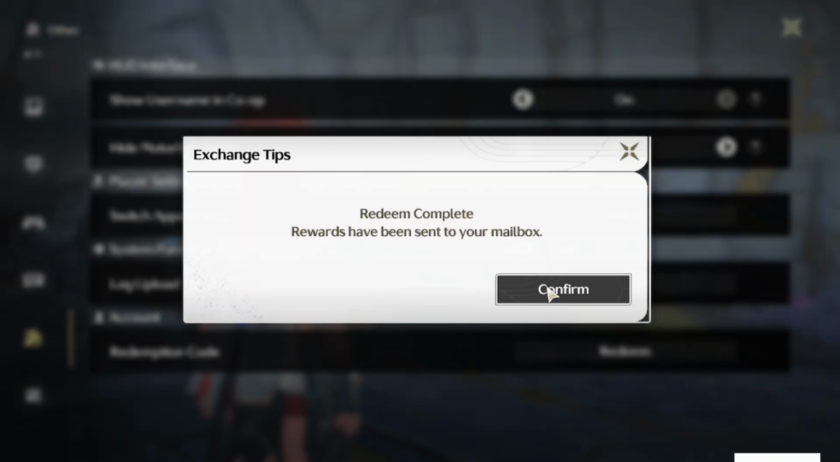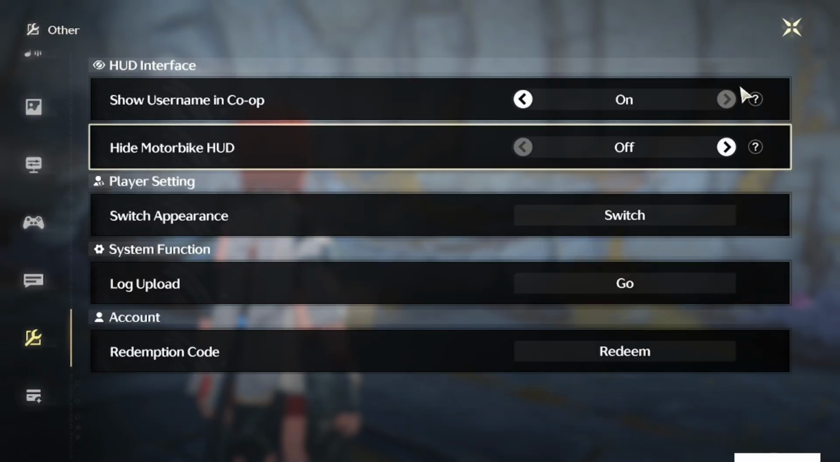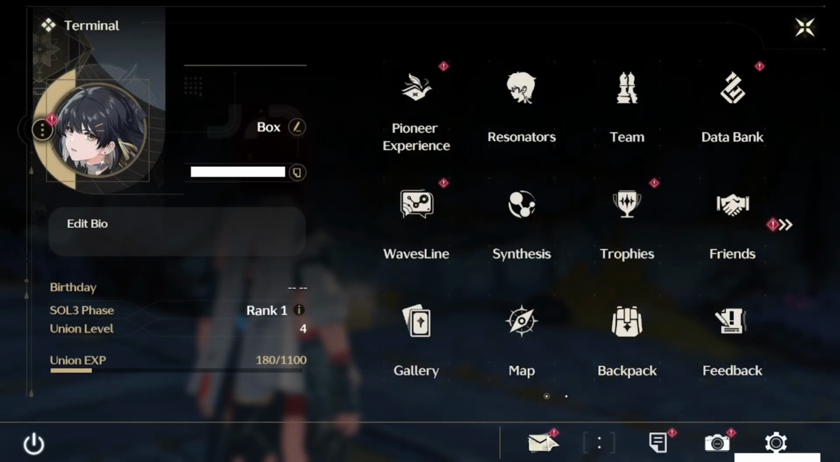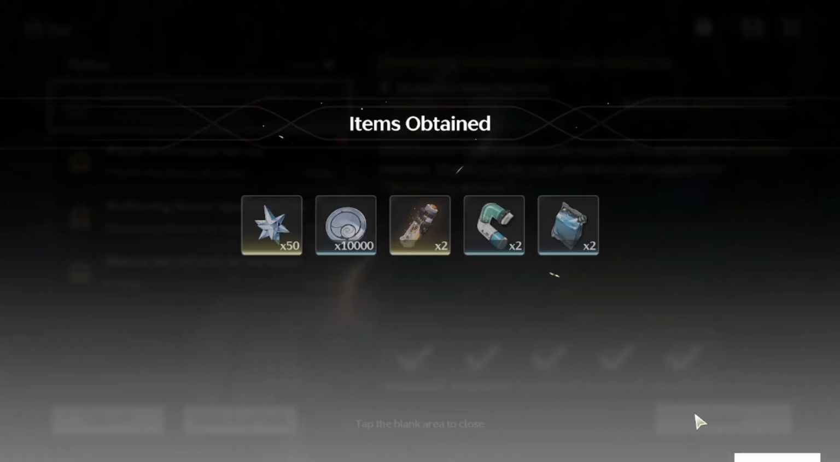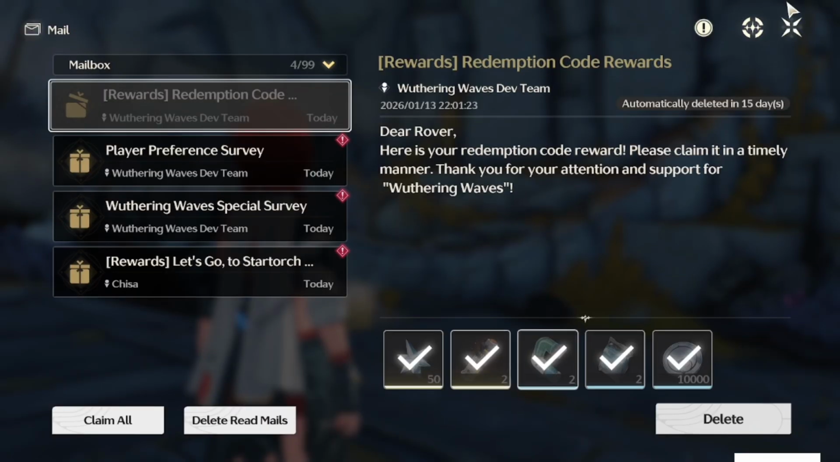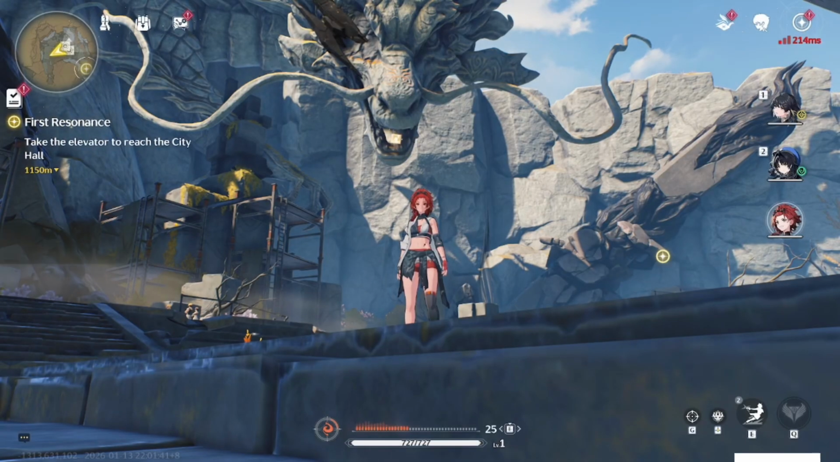After redeeming the code, exit the menu and open your in-game mailbox. This is where your rewards will be sent. Simply claim the rewards from your mailbox and they will be added to your account. And that is how to redeem codes in Wuthering Waves.